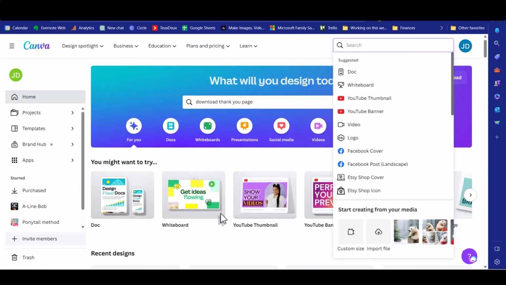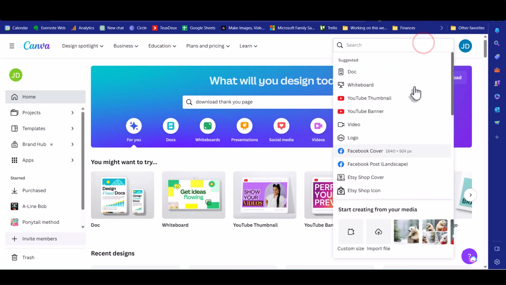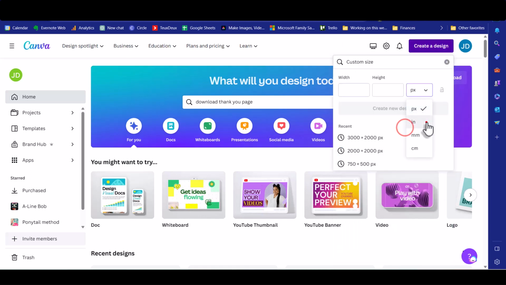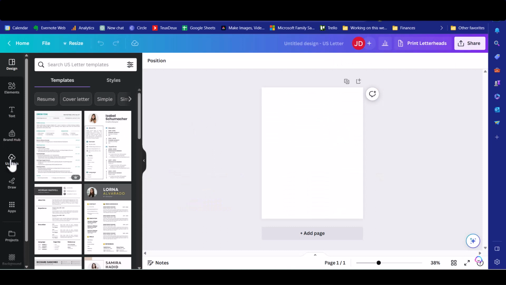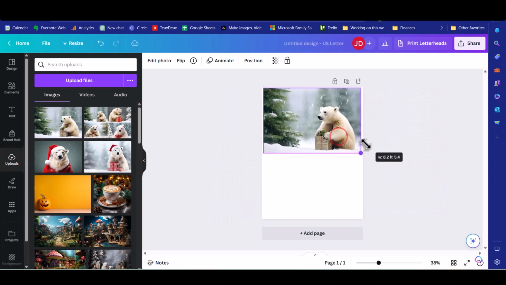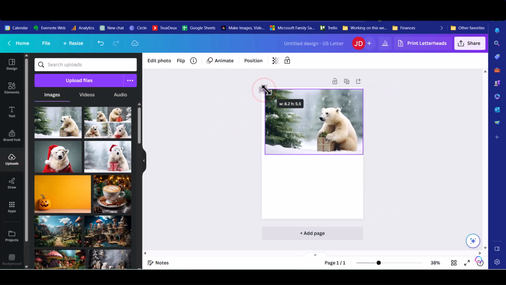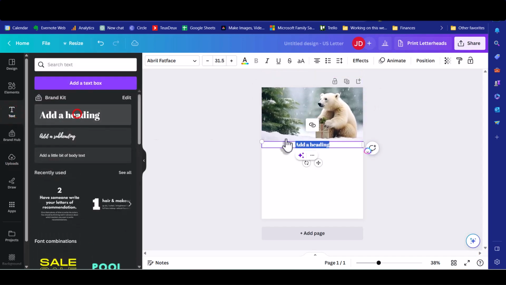If you were going to create a thank you page from scratch and you want it to look similar, I would just click on Create Design, Custom Size. Inches, you're doing 8.5 by 11. So resume size, document size. And then I take the actual image that I uploaded and I put that up at the top. And then I take some text and I just say thank you. And then a subheading for your purchase.